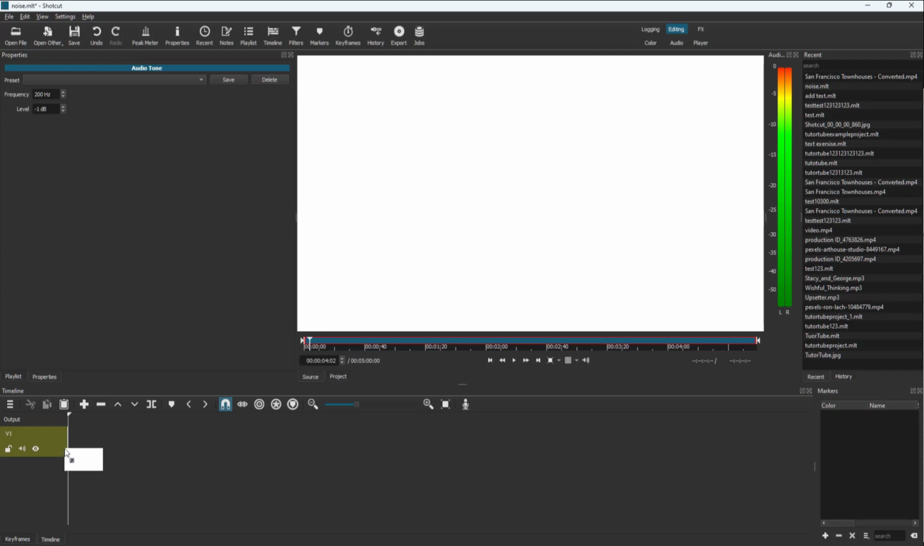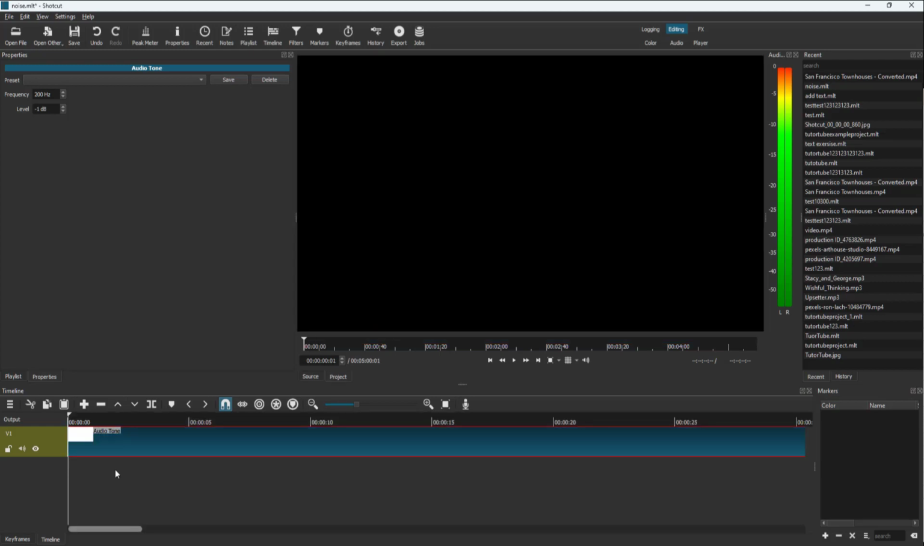You can click and drag this onto the timeline, and here you can see that the audio tone is here now. Similarly, you can change the audio tone to an even higher frequency right here, like 5000. And it plays in a higher frequency. So that is how you can add and generate audio tones in your Shotcut project.